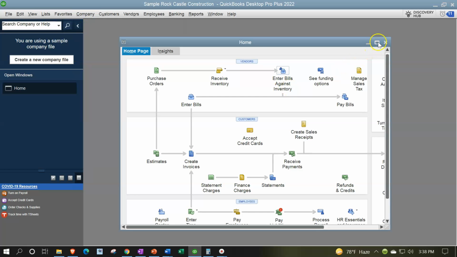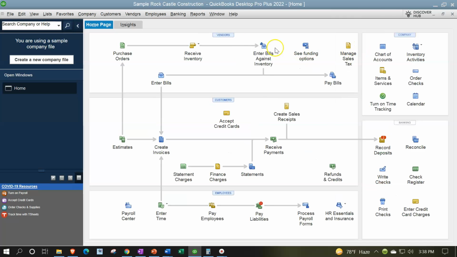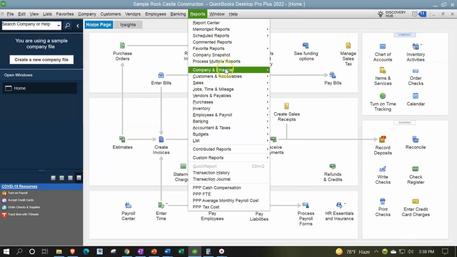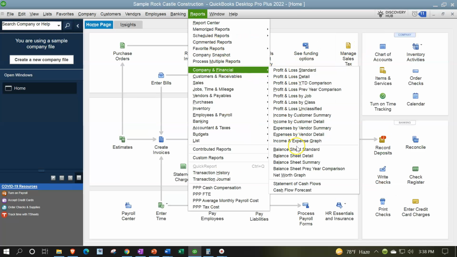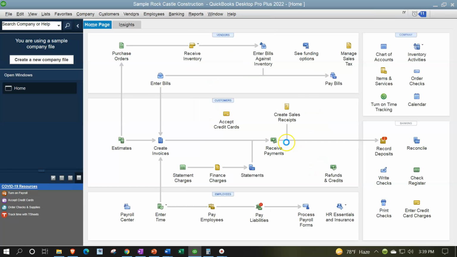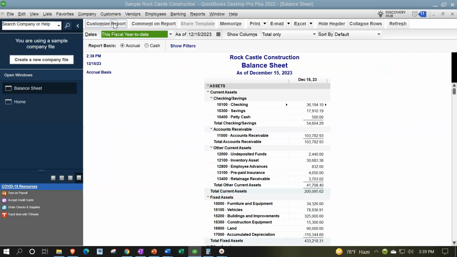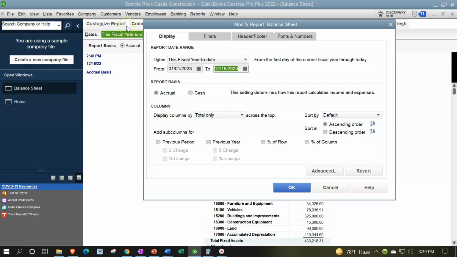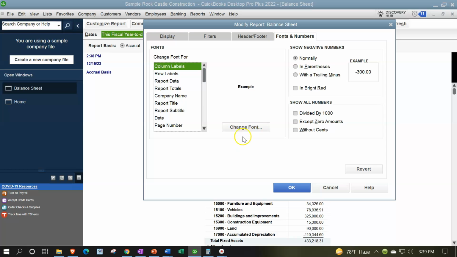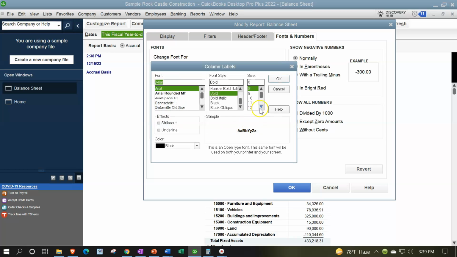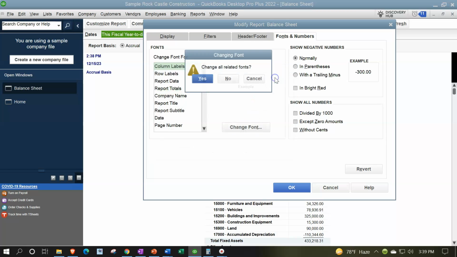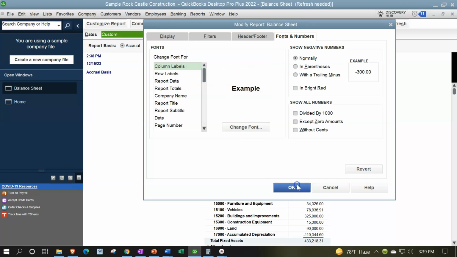View drop down, the open windows list on the left-hand side, company drop down, home page to the middle, opening up that home page or maximizing it to the gray area. Reports drop down, we're looking at the company and financial and that balance sheet standard. Customizing the balance sheet standard as has been our custom. End date 12/31/23. Fonts and numbers, changing that font size to 14 for font's sake. Okay, yes please, and okay.